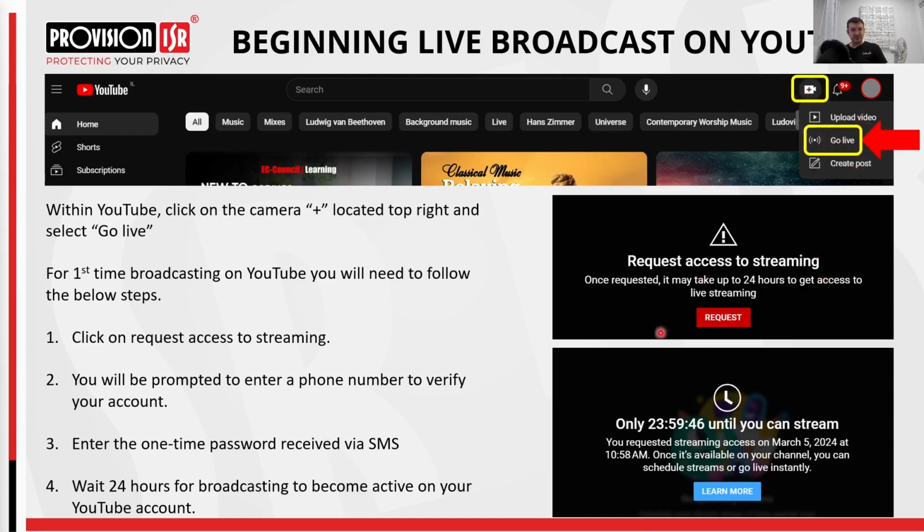If you get prompted to request access to streaming, that means you have never broadcast live before, and you just need to follow 3 or 4 simple steps in order to authenticate your account to broadcast live. So what you want to do is click request. You'll then be prompted to enter a cell phone number to verify your account. Once you've entered your cell phone number, YouTube will send you a one-time PIN, which you're going to enter into YouTube. And then YouTube takes 24 hours basically to authenticate your account. Then you can come back in 24 hours and your account should be authorized to do live broadcasting.